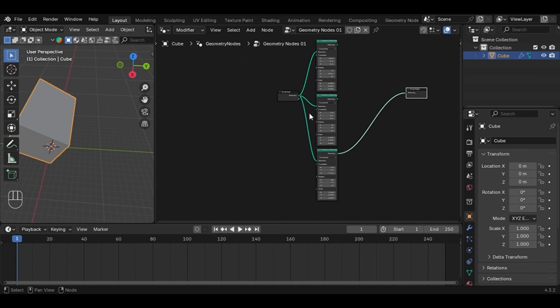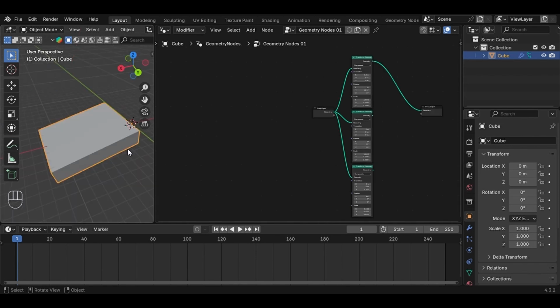Right now, each cube's animation and transformation is connected separately, so only one node output is displayed at a time. But if we want to see all the cubes together at once, I'll tell you how to do that in the next video.